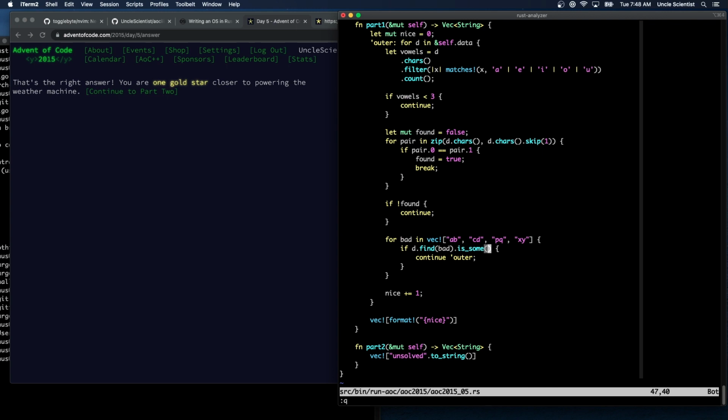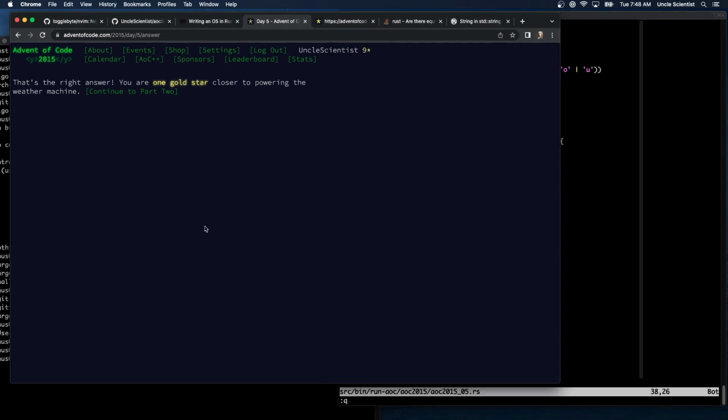Ashkar says maybe use find on zip instead of for loop. Oh, you mean, while we're looping over all the pairs here, we could also check to see if they're bad. Then we'll have to go through all of the pairs. Right, we can't do the break, but that's fine. This is pretty straightforward because it has all three rules. I imagine part 2 might be a little more complicated.